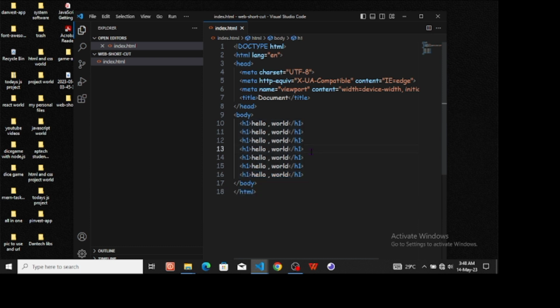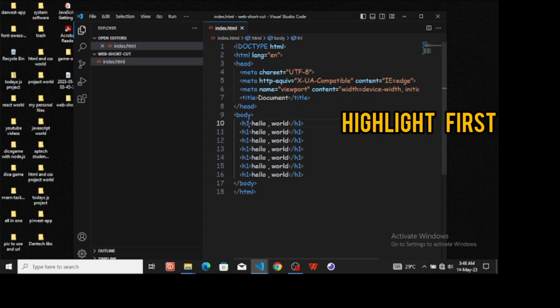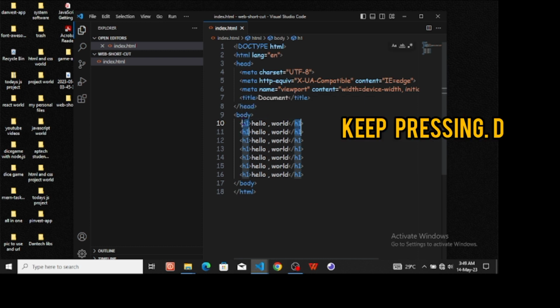The second shortcut I'm going to talk about is, since I have H1, I want to select all this H1 here and change it to H2. I'm going to use the second shortcut, select and change. That is the name, select and change. So to select and change, I'm going to first of all highlight the one I want to select, H1, and then Ctrl and D. I'll be able to select. As you can see, I'm selecting them all, one after the other.